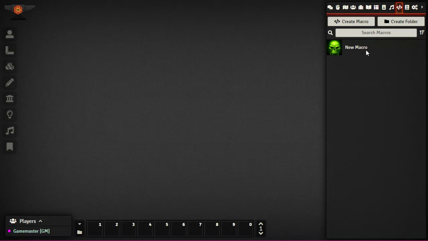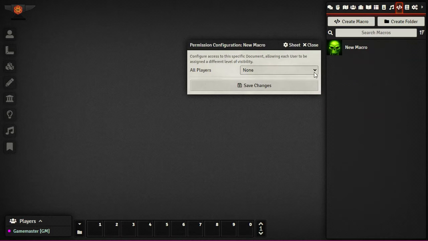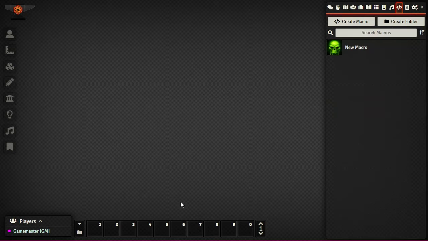Some options you have with your macro, depending on if you're game master and stuff, it might be different. But if you right click, you have the option to execute. You can duplicate it here. You can configure permissions: who has permissions to run this macro? Right now, I just have it on all players because I haven't created any in this world. We can export the data and we can import data in. So once again, let's just drag that back here again. Now if we click it, it's actually executing.